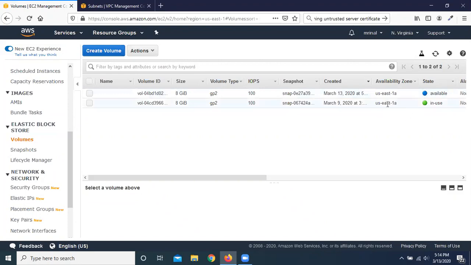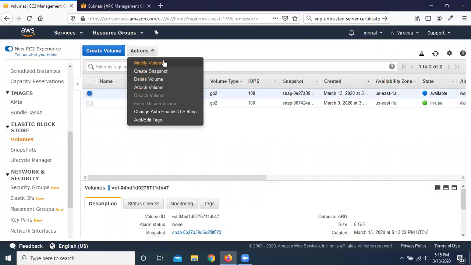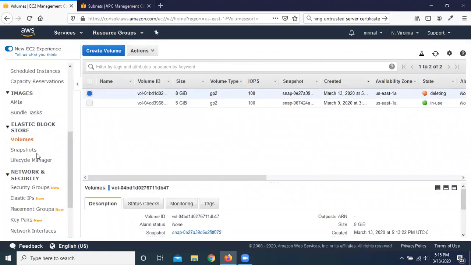Now, we just don't want to keep this EBS volume here like this, because we already provisioned it, so we'll be charged. So we want to delete it. Select it, go to actions, and then delete volume, because we don't need this.